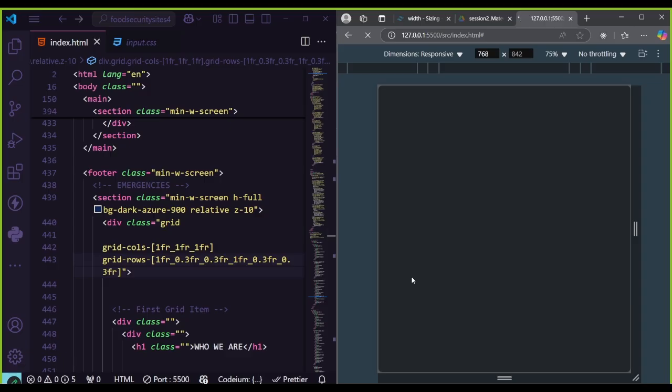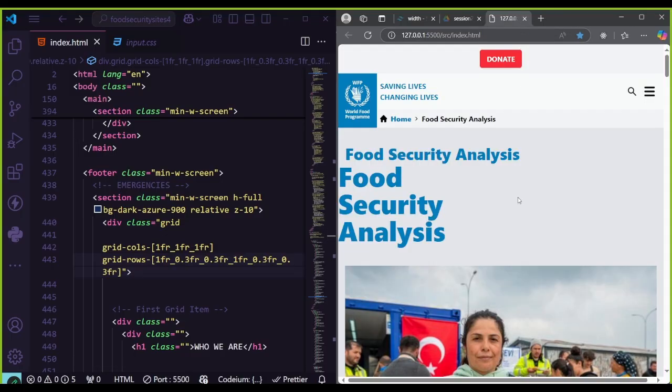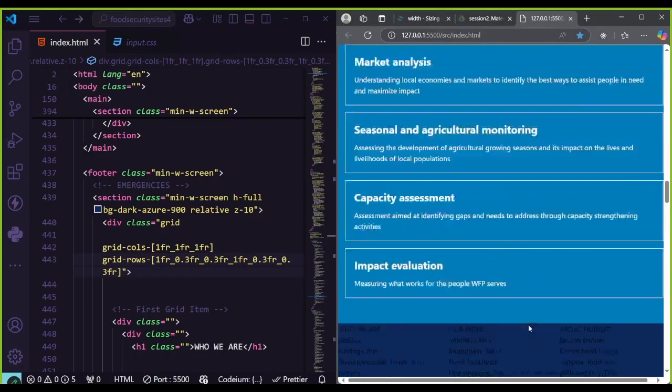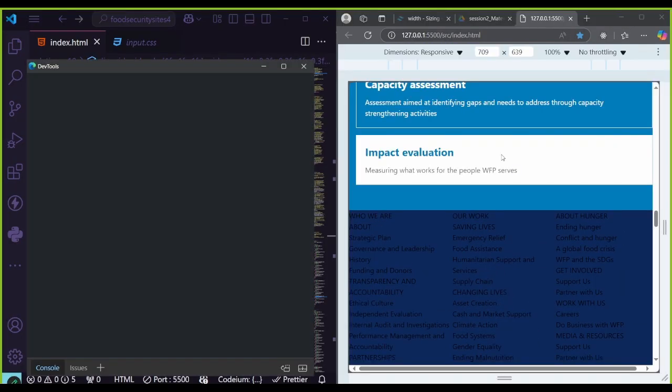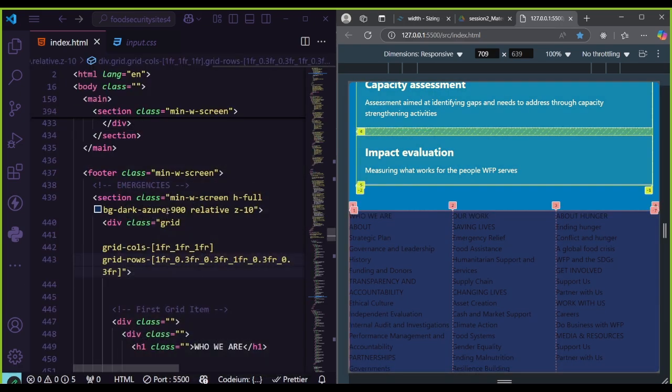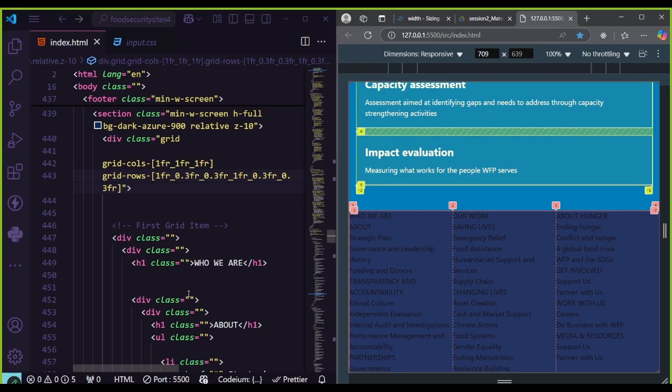Now we have another live server error. Tak apa, we're gonna go live right now again. Okay, now we have 3 rows, because that's what we have specified for now. So now let's rearrange this.